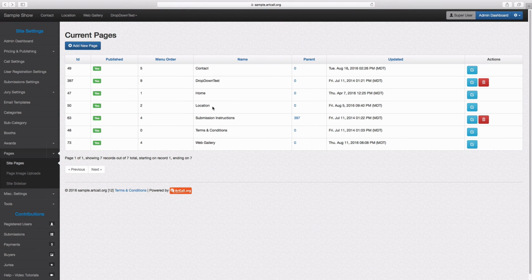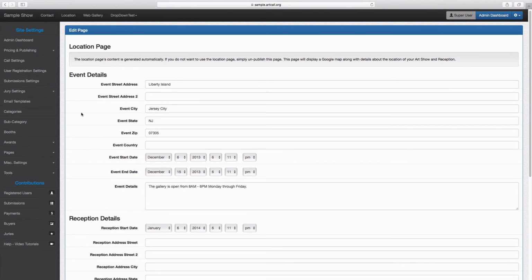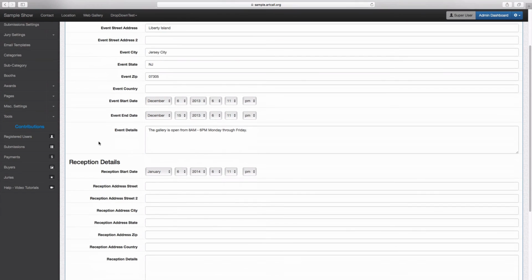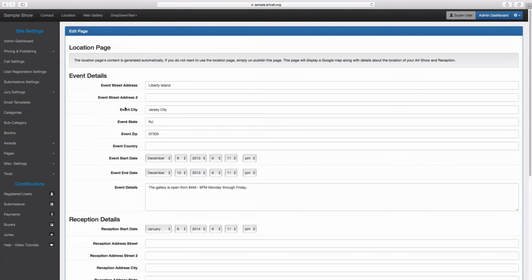All right, the next page here that's a default one is the location page. Let's go ahead and edit this location page, and you can see that the location page has many options that you can add for locations. So right now I have a bunch of information set up for my event details. I can have start date, start time details, zip, city, state.